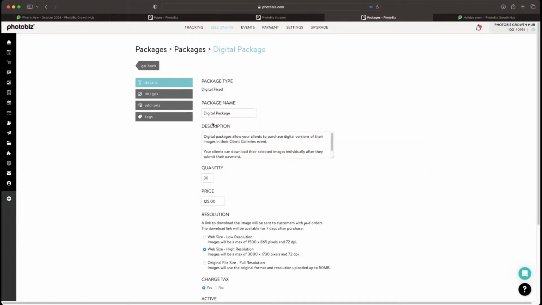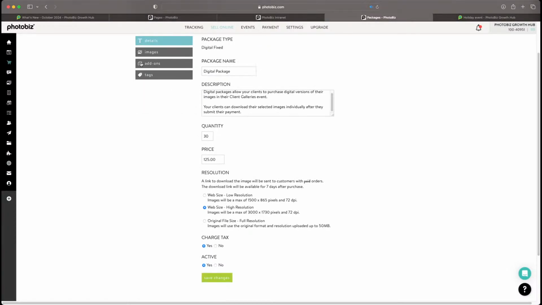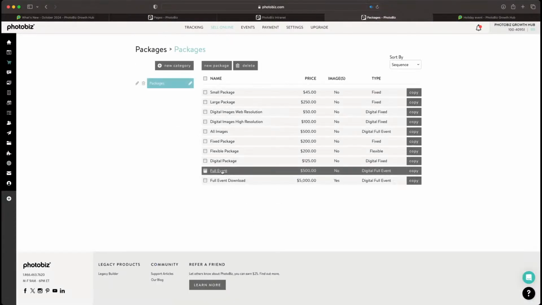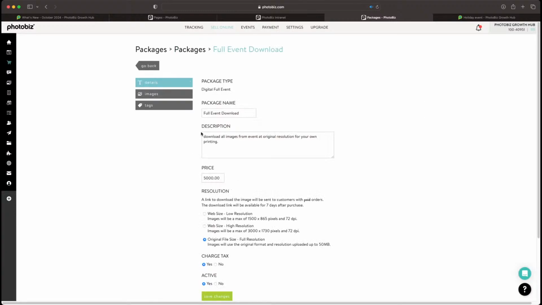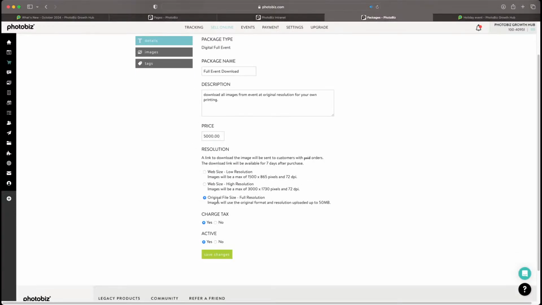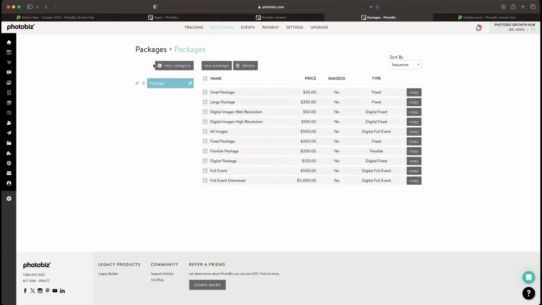You can see full set of packaged images, 30 images at web size for 125, and then our full events. You can see the one that we created here, $5,000 at original size. So it's set and ready to go.